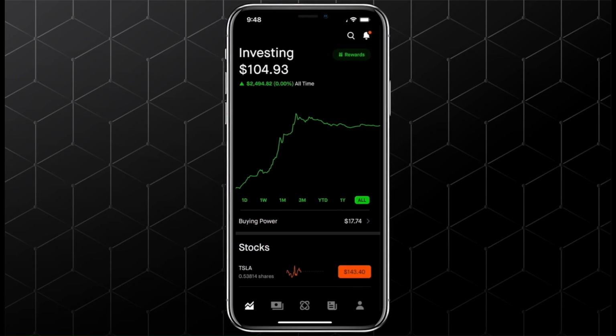In this video, I'll show you how to transfer money from Robinhood to your bank account, step by step, using the Robinhood mobile app. To get started, open the Robinhood app on your phone and make sure you're logged into your account. Once you're on the home screen, take a look at your buying power, because this is the amount of money that's available for withdrawal.